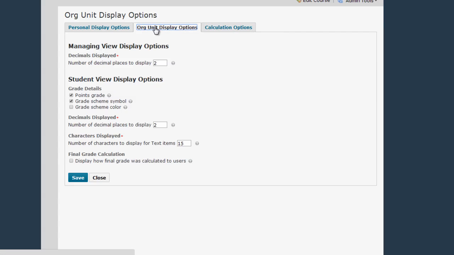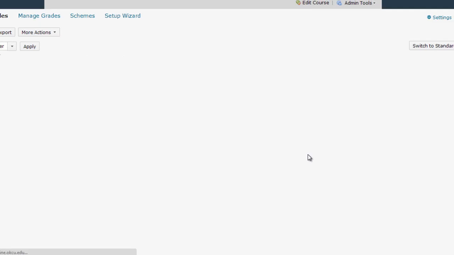org unit display options. This is where you can control whether or not your students see just points or points in percentage or what they actually see as far as their grade goes. If you want them to see percentage, make sure the scheme symbol box is checked. If you want them to see points, make sure the points box is checked. And then click Save, and then click Close. Then we're going to go back to the Enter Grade screen.